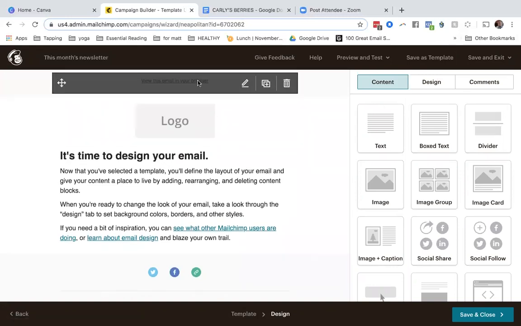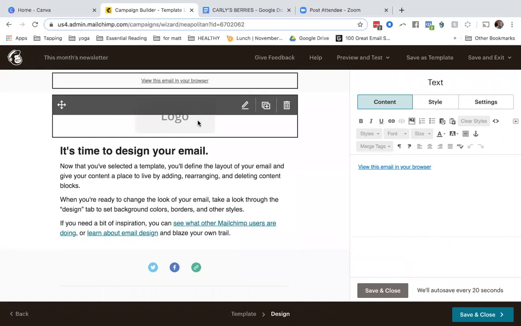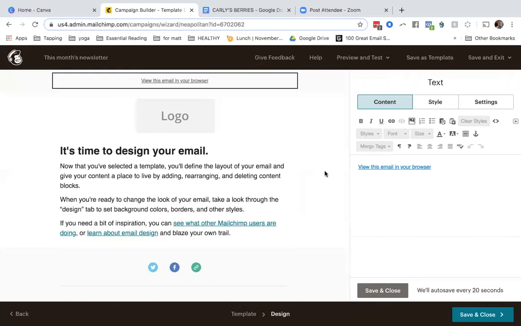Here's the top of it for right now. It says view this in your browser. Here's a logo you could put in here. Here's some text.